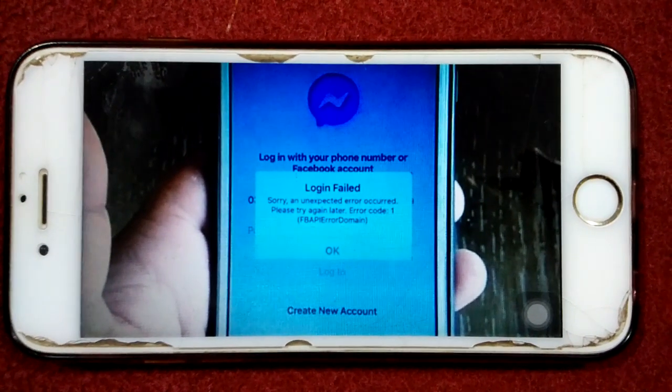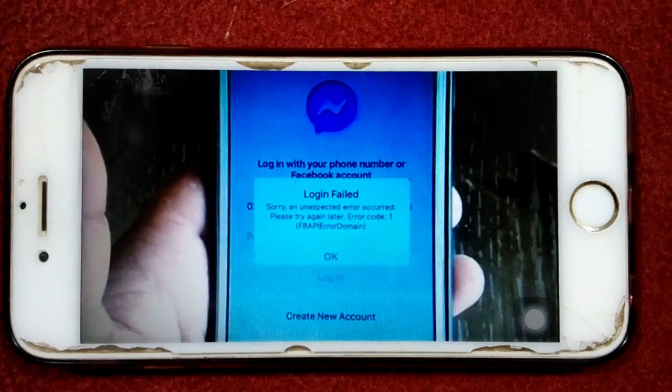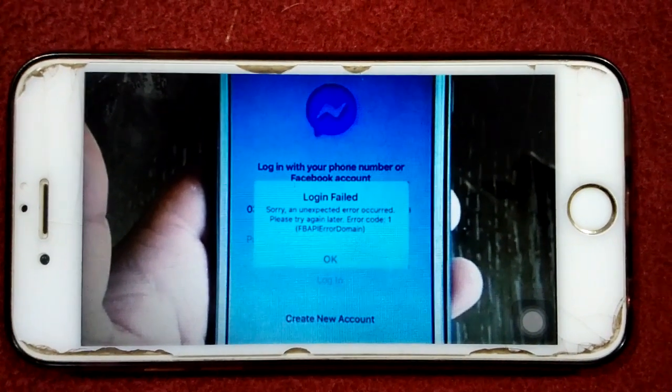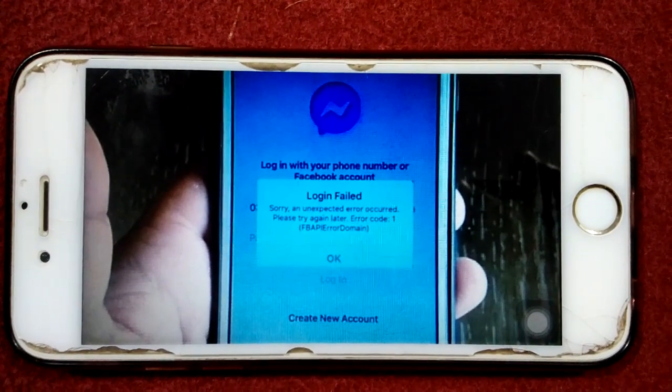Many iPhone users are reporting that when they try to log in to the Messenger app, they fail to log in. Today in this video, I will show you how to fix this error on iPhone, iPad or iPod Touch.